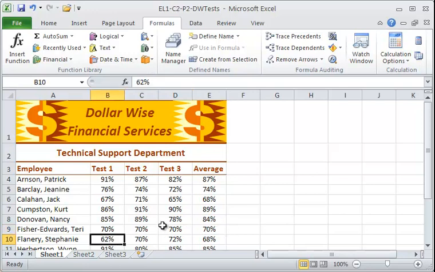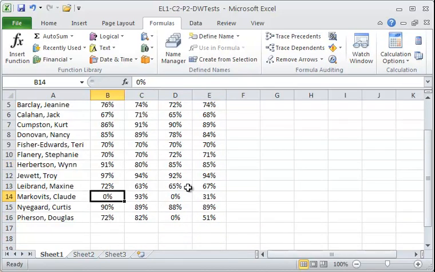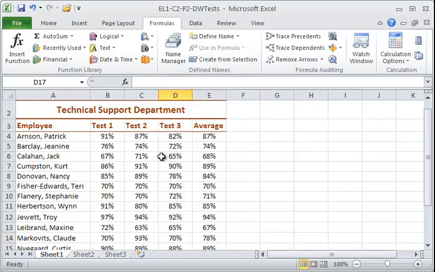B10, they want us to change that from 62 to 70. B14, Claude, rather than a 0, received a 70%. Test 3, Claude received another 70%, and then Douglas, instead of the 0%, received a 70%. So those what ifs: what if the test percentage changes, how does that affect the average? We were able to make those changes and have it update quickly.